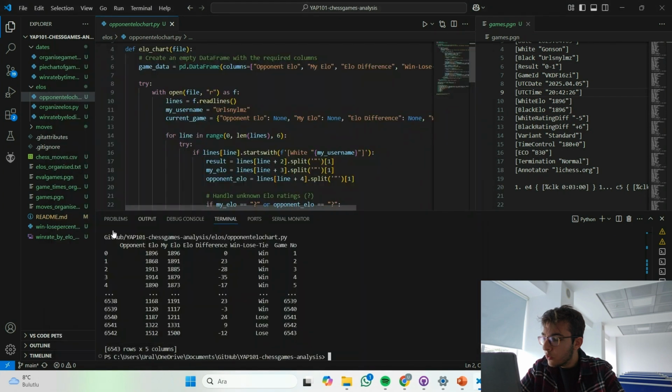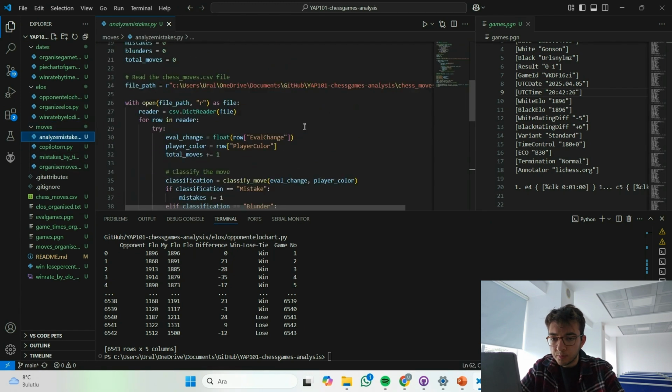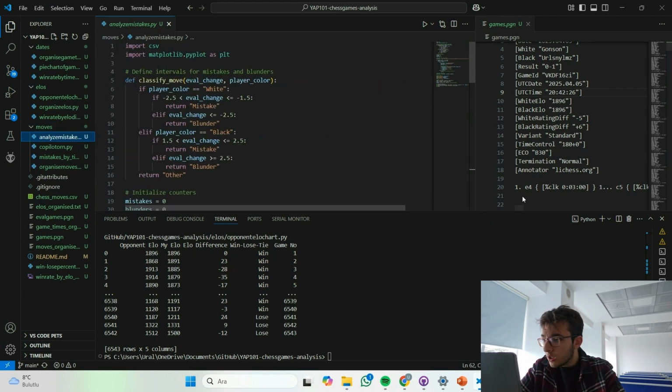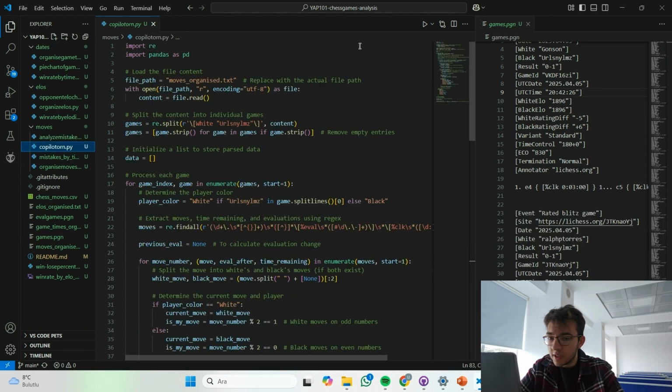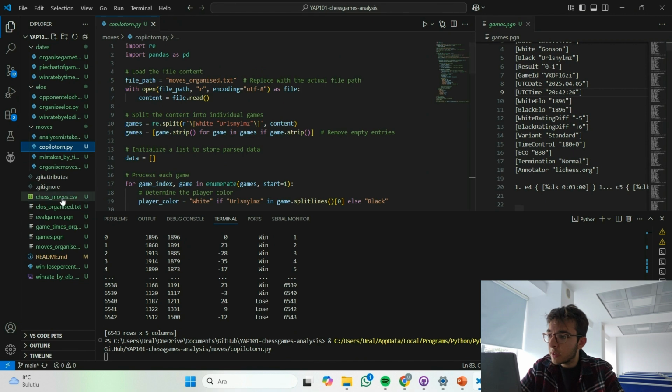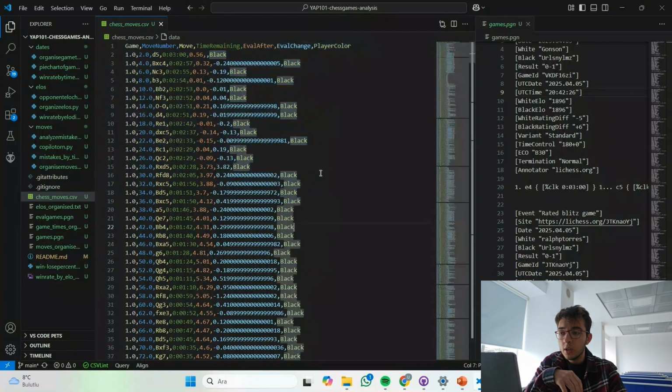Okay, moving on, last but not least, we have the moves file analyzing my mistakes. So this code creates this chessmoves.csv file, which has my moves, game number, the time remaining on my clock, the evaluation after each move I played, the evaluation change after the move, and the player color.